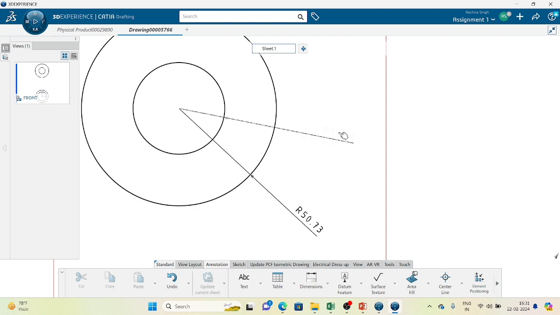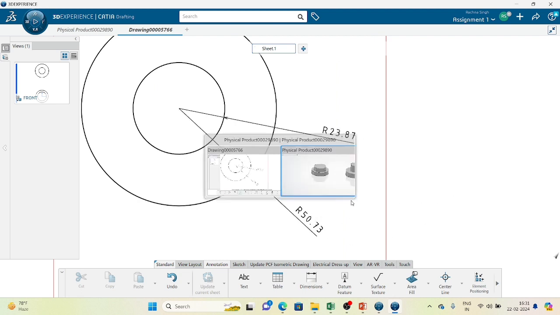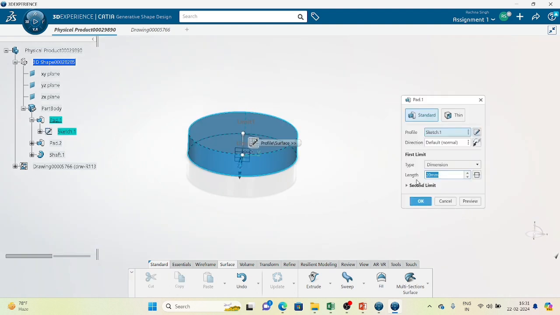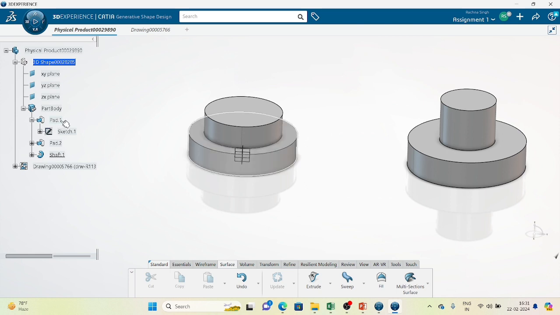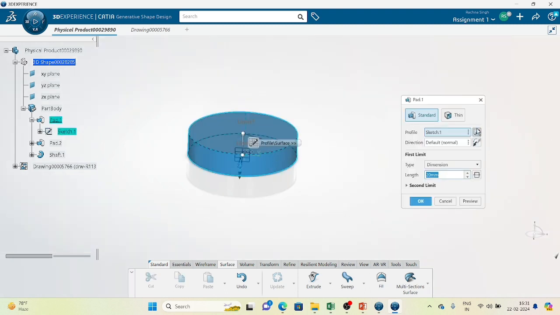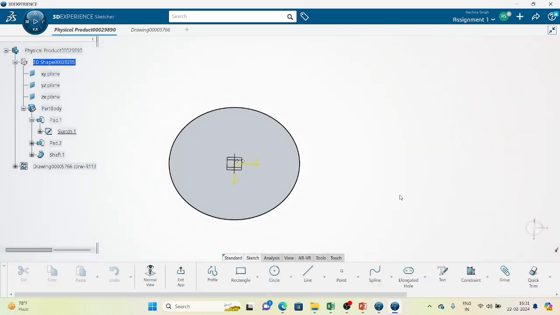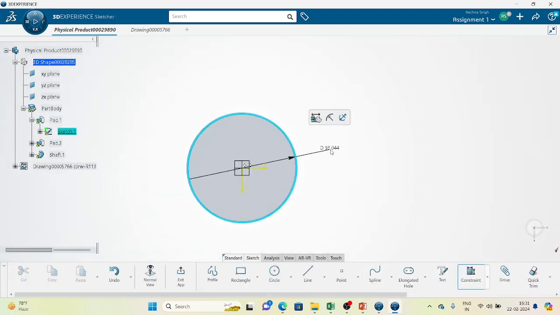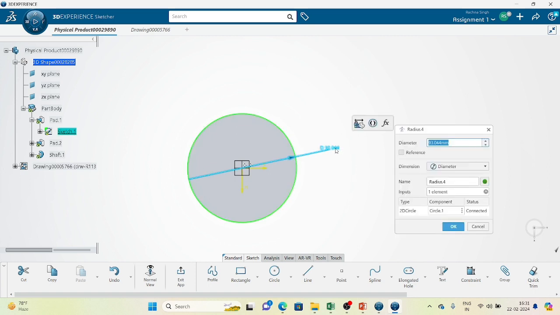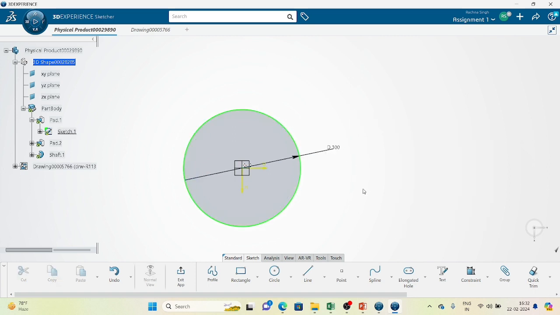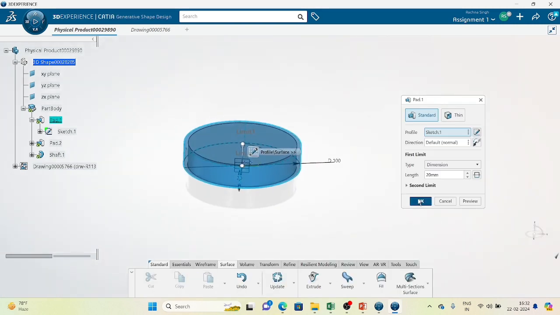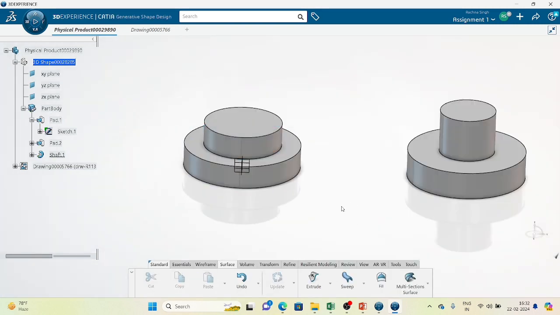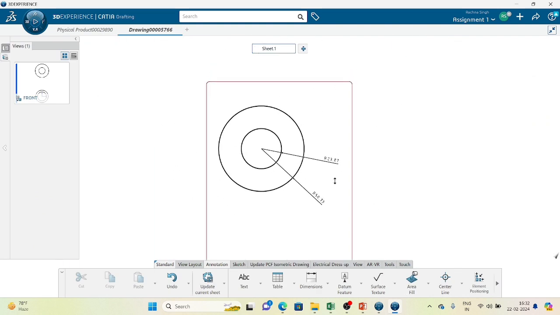At present you can see the dimension of this is 23 and 50. Now we'll change the dimensions of this, so I'll do the modification. I will double click on the particular feature from the tree or from the GUI itself, and click on the sketch tool. Earlier I had not given any dimension, but now I am going to give this dimension and make it 100 dia.